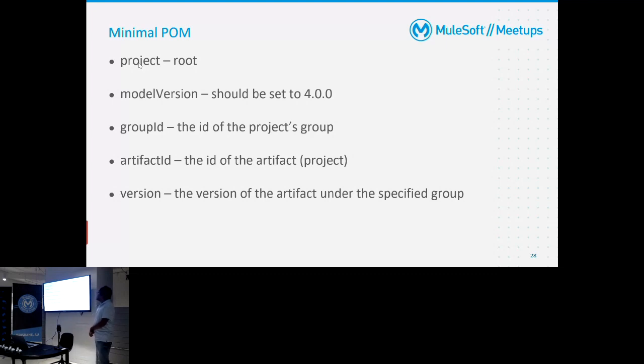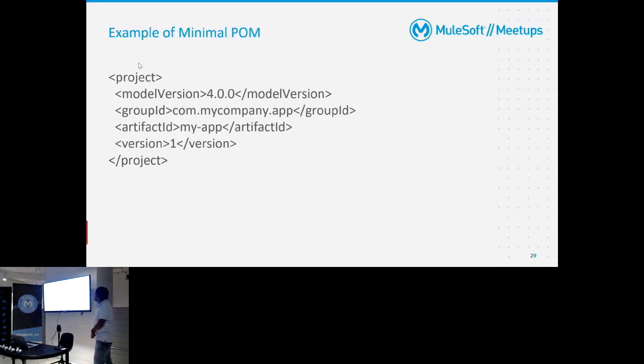Inside that there will be a model version. This is always set to 4.0.0. Previously it was 3.0.0, but now it is 4.0.0. It refers to a model version which every POM needs to have. Then you have a group ID, which will be the ID of the project, then artifact ID, the ID of the artifact, and the version. So this is the example: you have project, parent tag, model version, which will always be 4.0.0, then group ID, artifact ID, and version.